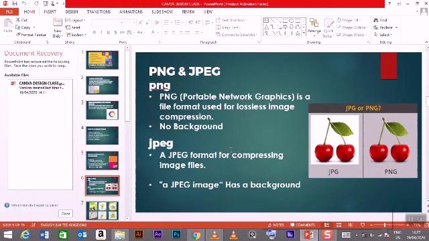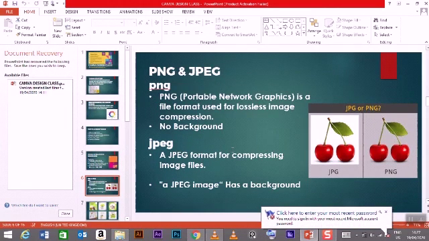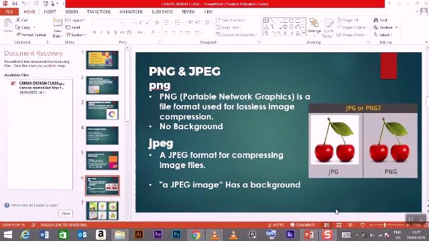You might also want to know the difference between a PNG and a JPEG, because we'll be using images in the course of the lecture, so you get to know more about that. A PNG is an image with no background, while a JPEG is simply an image with a background.